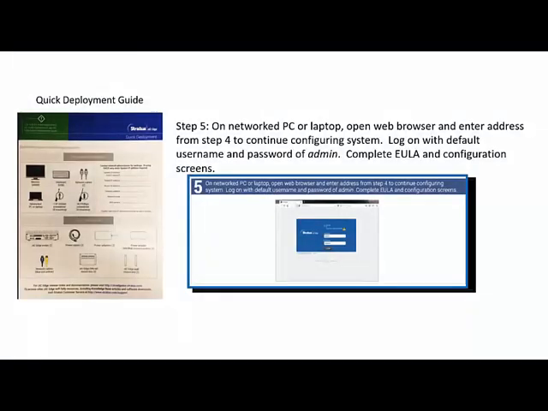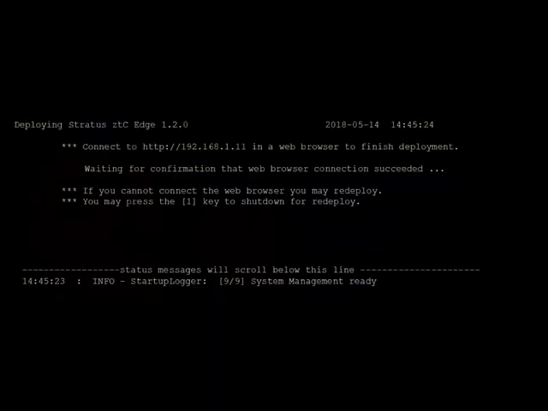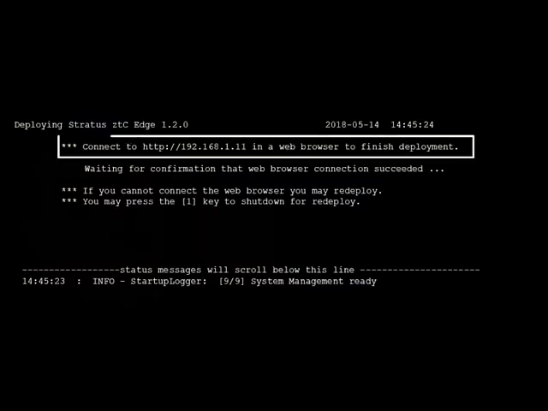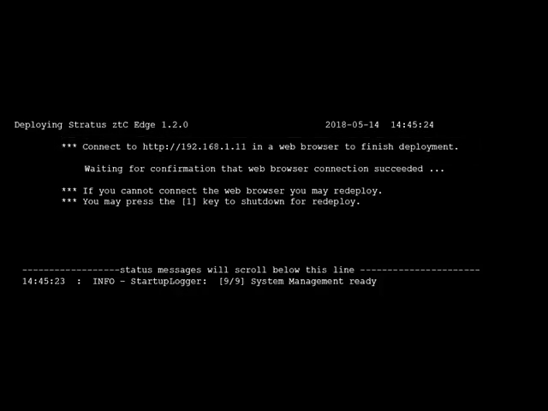Step 5 has us gather an IP address that will be used to access the ztC console. Once completed, the screen displays a message to connect to an IP address in the web browser. Please make note of the IP address because it will be used to log on to the ztC Edge console. The monitor connected to the first node displays no more additional prompts. If you configured P1 as the dynamic IP configuration, record its IP address.